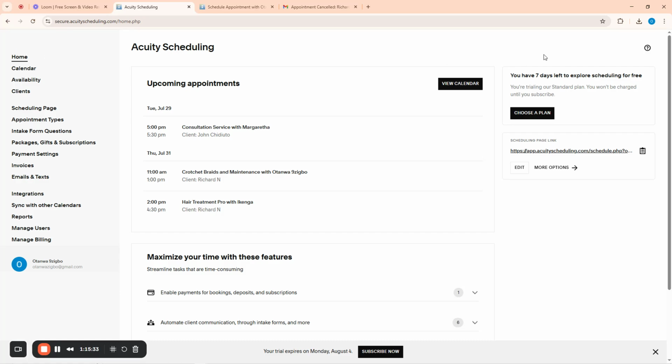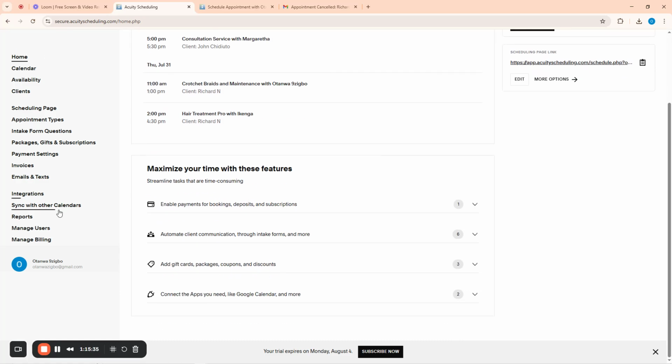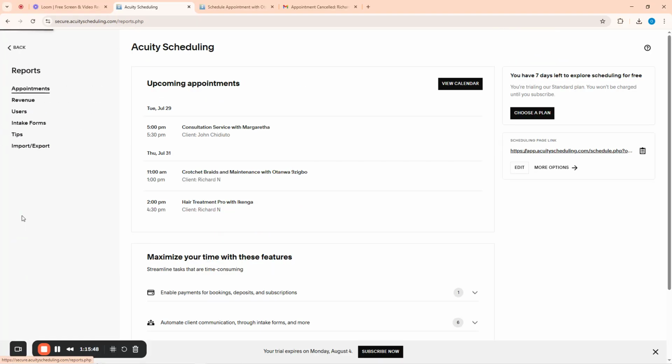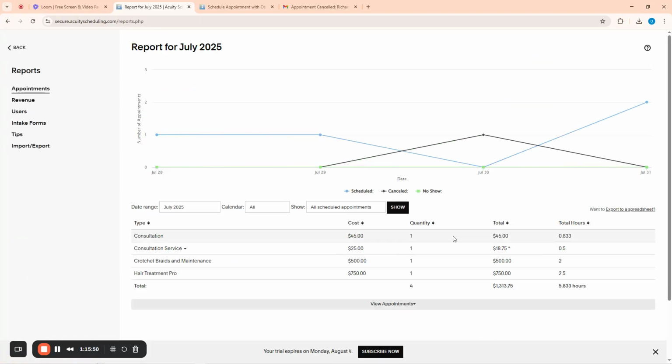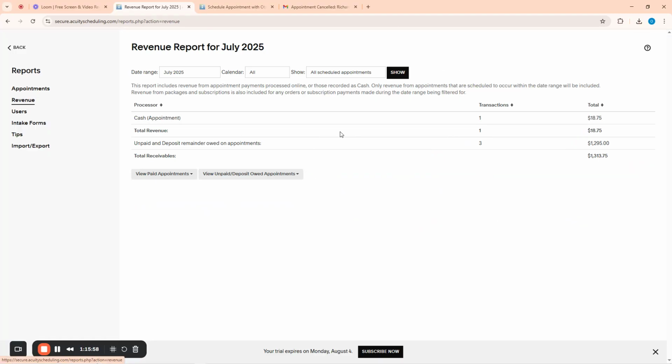I know there are so many other places I might not have touched. It's probably because I'm trying to avoid hitting that part where it gets confusing for anybody, and because I might not want to get to where it's going to start asking me for payment. So you can see that we have reports here. In our report we have the number of our bookings. Like I said earlier, this will tell you what you're expecting as your revenue. If I go to the revenue now, you'll see what I've done so far. Our cash appointment is 1, total revenue is 1, unpaid and deposit remainder owed and appointment is 3.